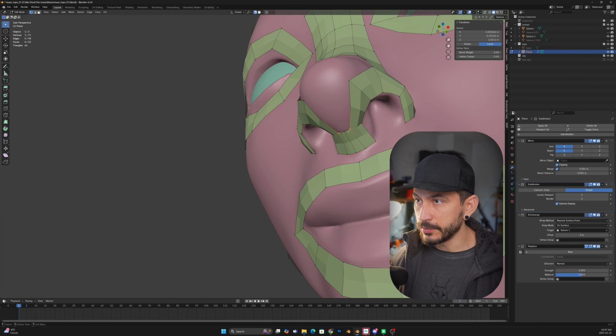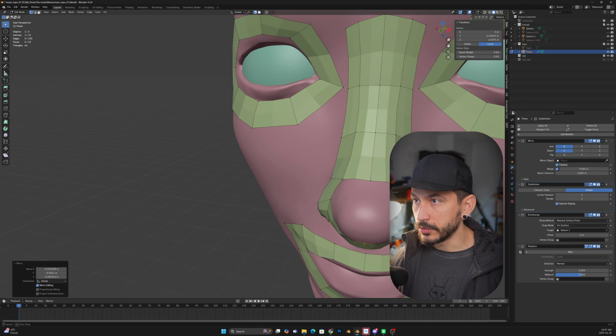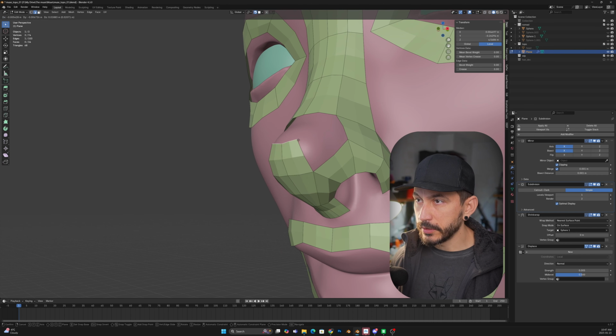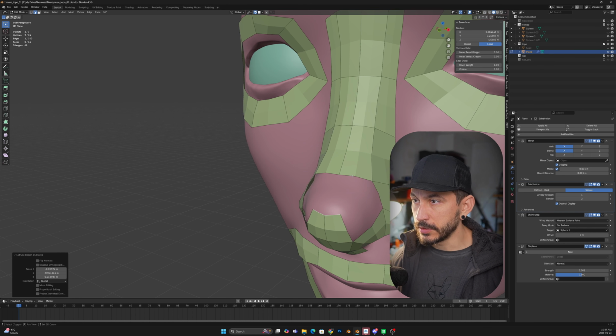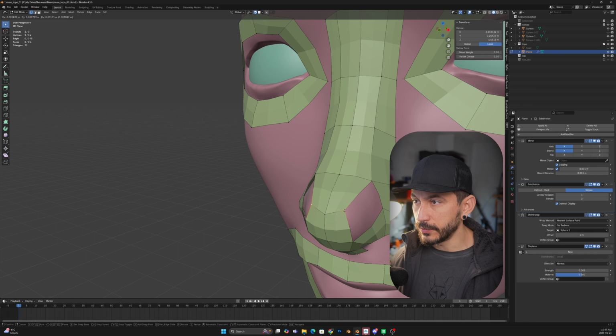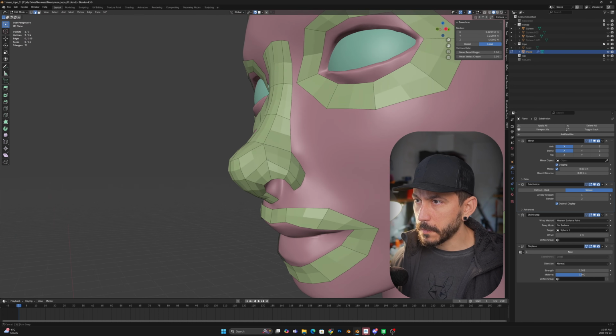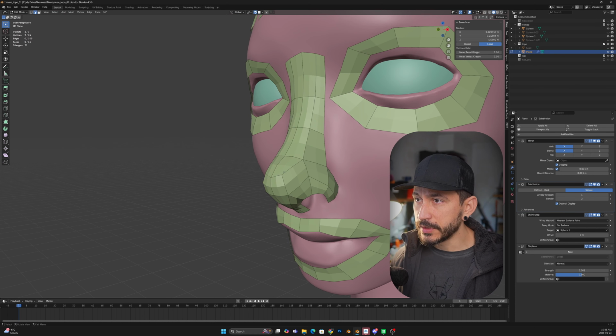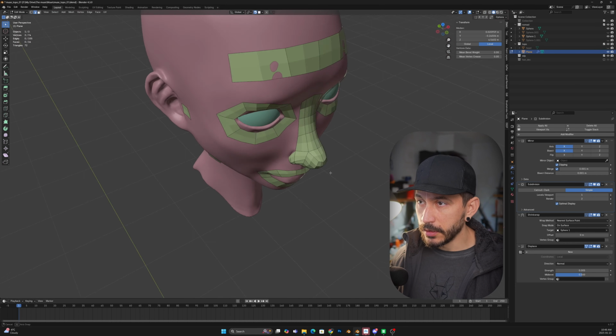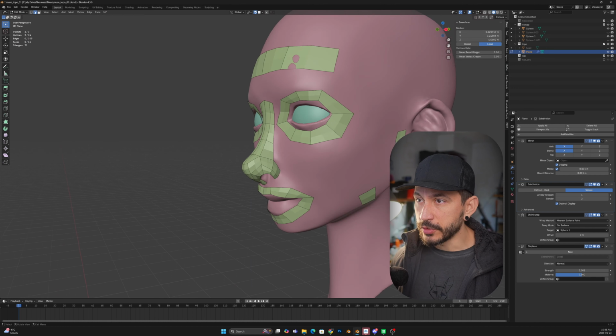So E to extrude, E to extrude. Here it didn't work, so moving to vertex, and F to create a face. Now I can go back to E to extrude and select those two, F to fill the face and F to fill that face. So I'm actually pretty happy with the nose here. It's very low poly, and it's capturing the shape well.